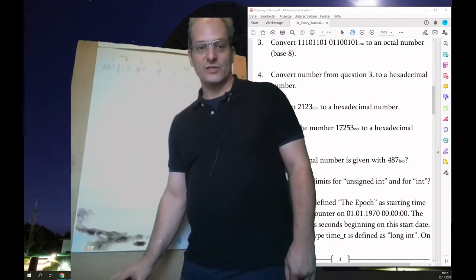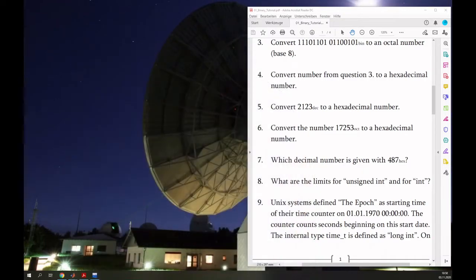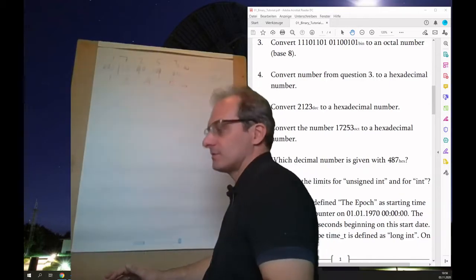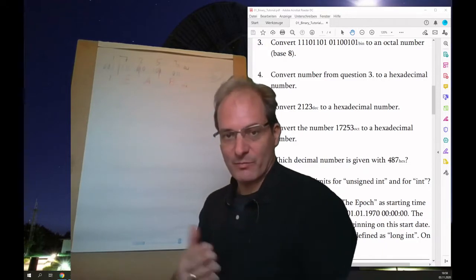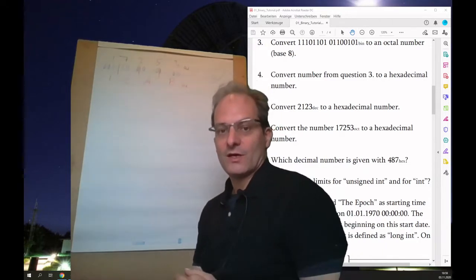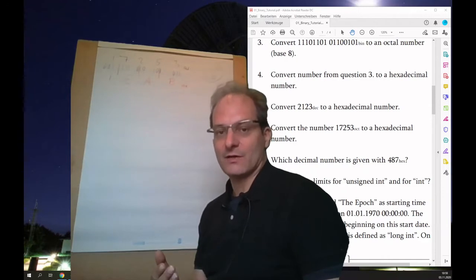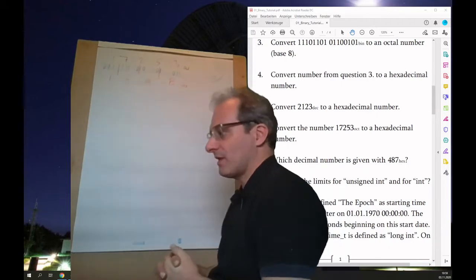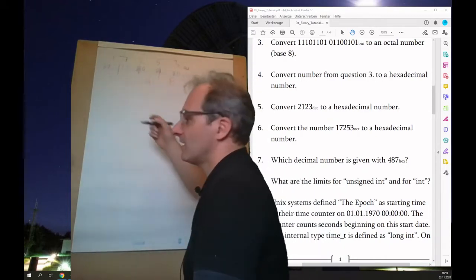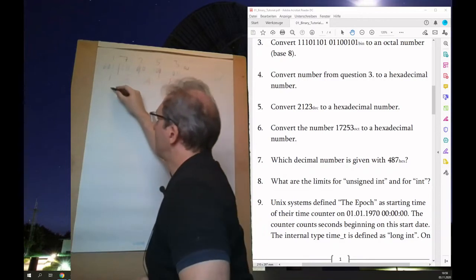So let's go to question number 7. Which decimal number is given with the number 487 in hex representation? So it's quite simple, because we compare it just to the binary setup. So if we have the binary setup, we always multiply the according position, and we do the same in the hexadecimal style. So let's write the number.